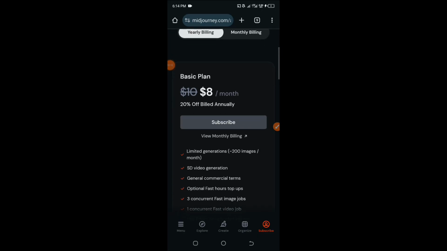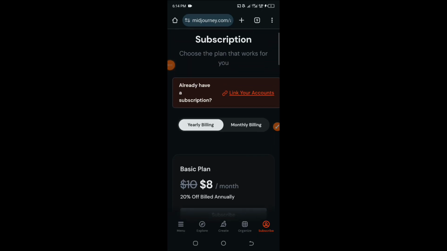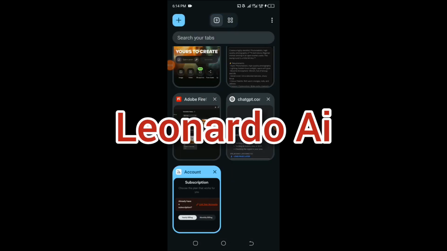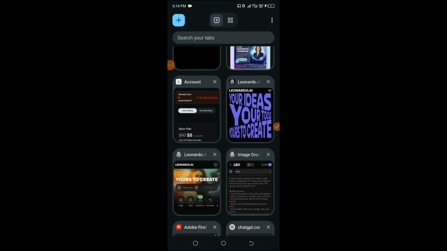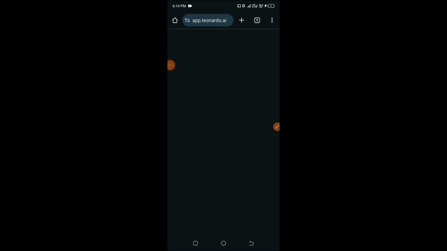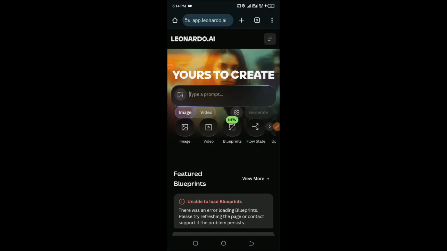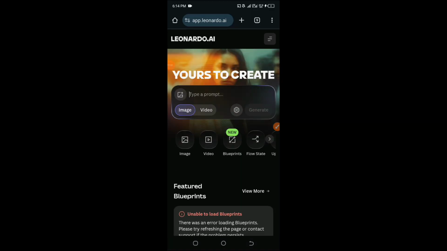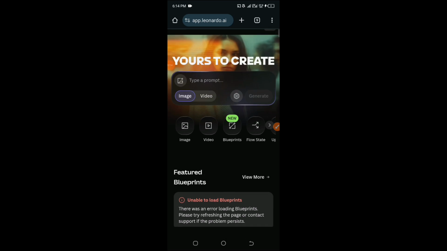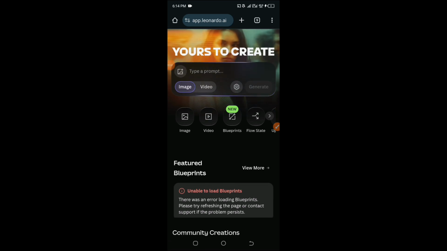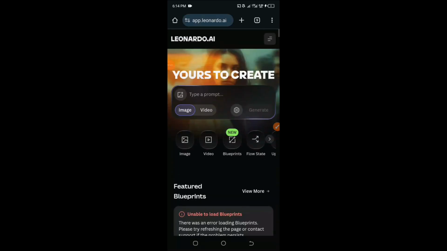For generating prompts. Okay, so now let's look at another free AI tool called Leonardo AI. So Leonardo AI is for you to do what? For you to also generate images and videos. So you can see it. Okay, once you click on this image, so you click here, image. So once you click it, you go to what? The image for you to generate your image.